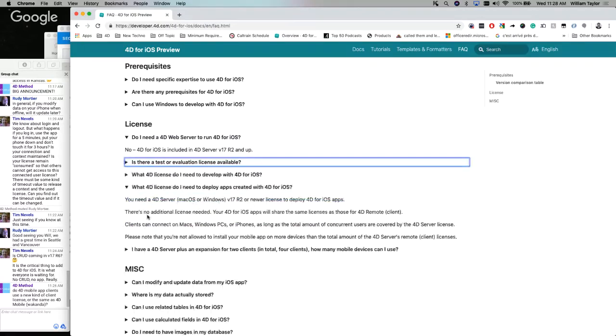So there are no additional licenses needed for your 4D clients. They can connect Mac, Windows, PC. So this answers your question, Brent. And this is where I would go: the frequently asked questions, when you do have a question about the license. There aren't that many questions here. So if they're not answered here, reach out to your account rep, myself, anyone, and we'll get you the answer right away. I hope that answers that question.